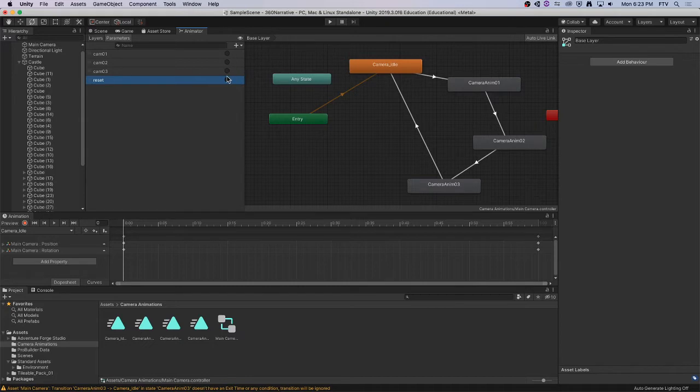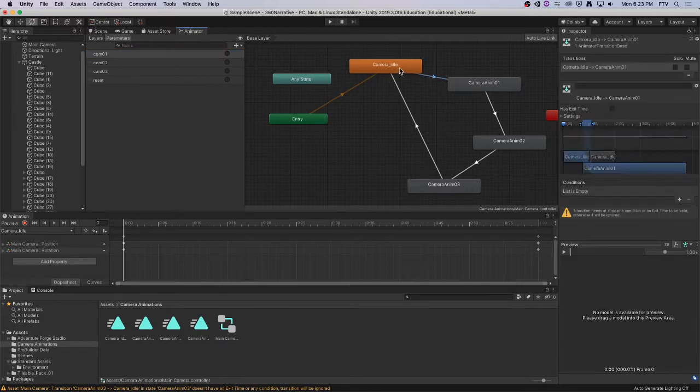So these are basically little checkboxes that, when they're activated, play the specific animations. But we need to link these words, these string values, to these individual transitions. If I click on the first transition here from camera idle to camera anim 01, you're going to see it gives me that error. It says transition needs at least one condition or an exit time to be valid. If I open the list, it says list is empty, but when I click plus, it gives me a drop down, and I can add one of those four that I created: cam01, cam02, cam03, or reset.